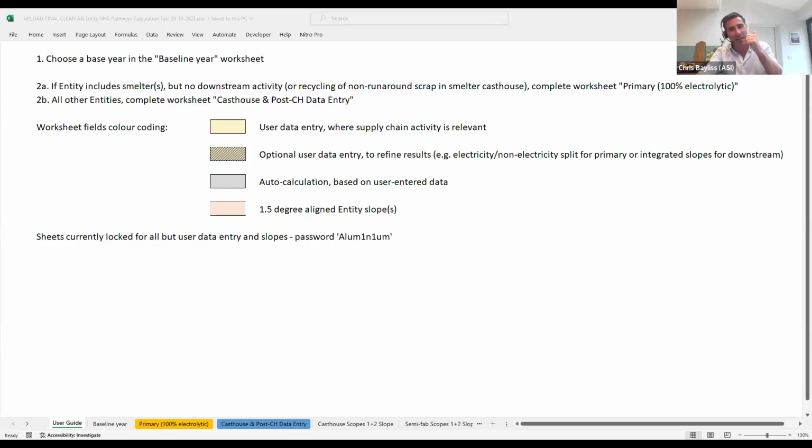One thing to note, the tool is locked. Sheets are locked and password protected, and that's to stop fat-fingered changes to formulae. But I do share the password here. We've given you the password. So if you want to interrogate the data, if you want to unhide tabs, if you want to see what data has been used, sector data, in order to generate the entity slopes, fill your boots. Go and explore and let me know if we've got it wrong. So I do want you to explore this, but we've locked it down just so that users aren't changing formulae by mistake.